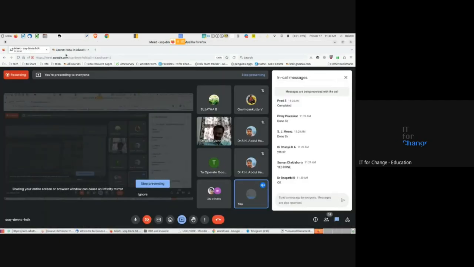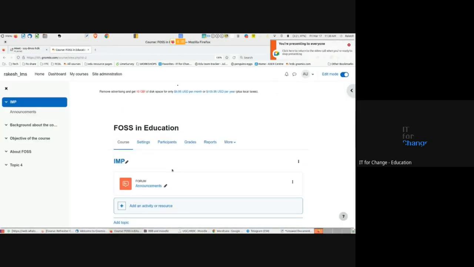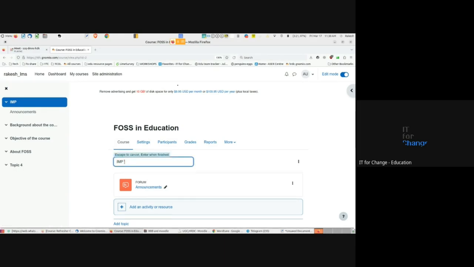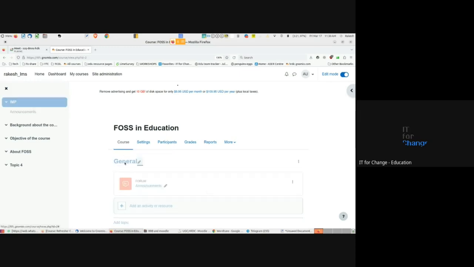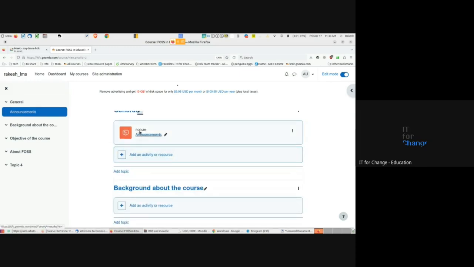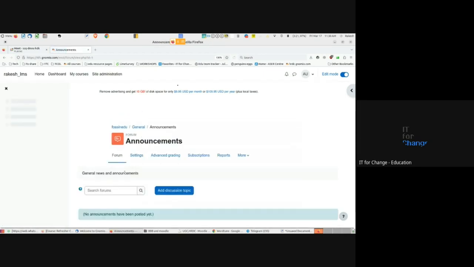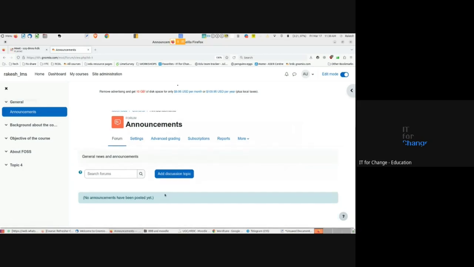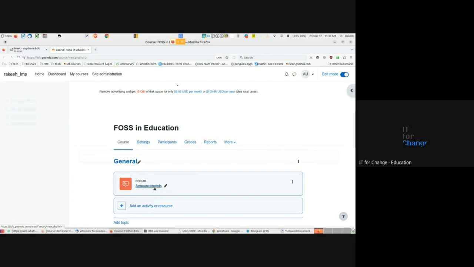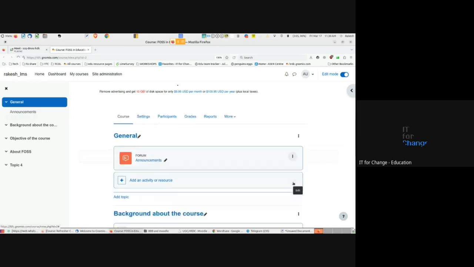I'll go to the course setting. Look at here. The first section before it was general, but I changed it to important, but let it be general only. Under this, by default, it has already added an announcement or forum option. If you click on this, then directly we can start the discussion forum. So by default, this Moodle will give a discussion forum. But if this activity is missing, for example, by mistake, I will delete this.